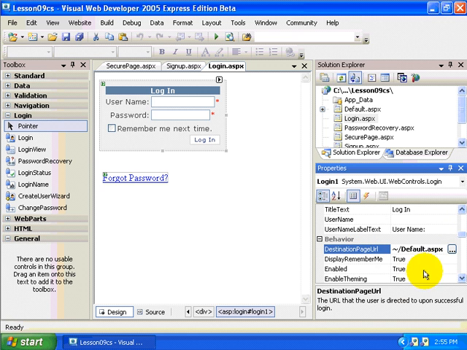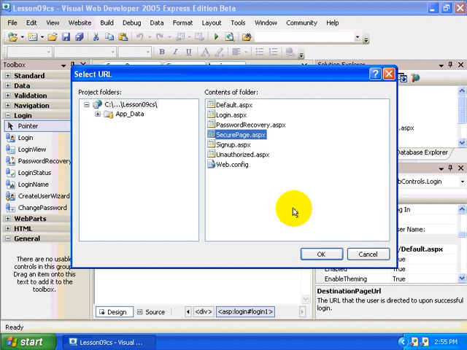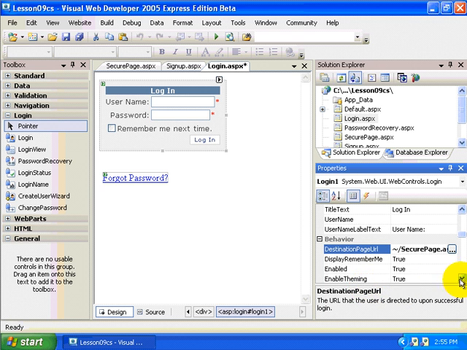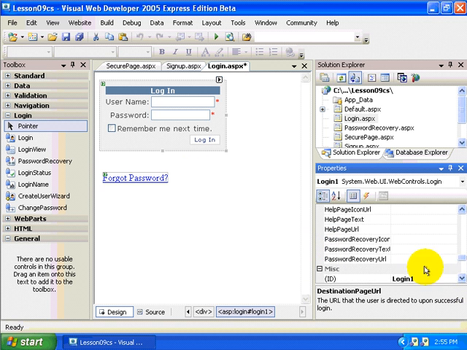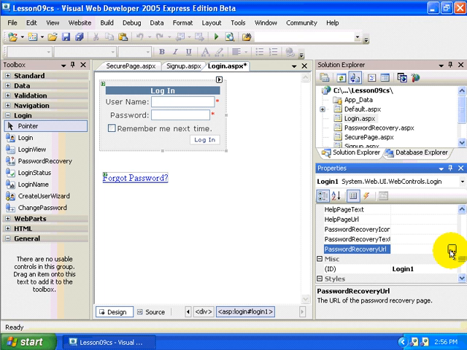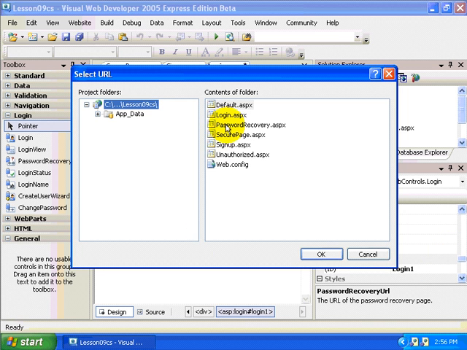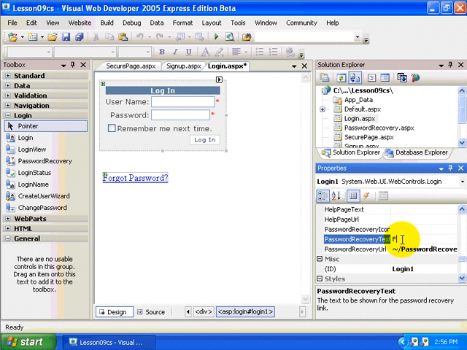And then the other thing that I want to do is also show you that we didn't, in fact, need to create this little hyperlink forgot password because the login control contains the ability to display something just like this using the password recovery text and URL. We also can see here that there's a create user text and URL and a help page text and URL as well. So for this, what we want to do is change this to our password recovery. We'll change this text to forgot password, and then we'll just delete our link there. Okay, so very cool.